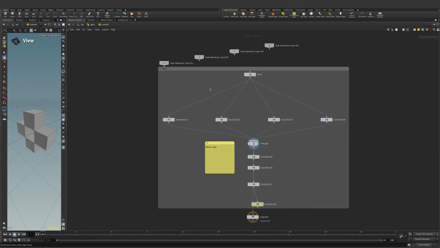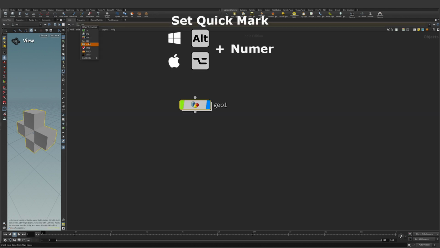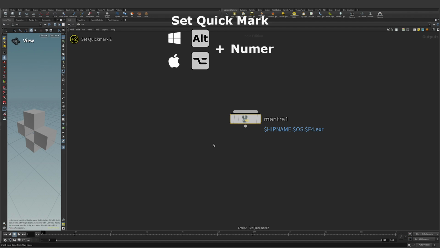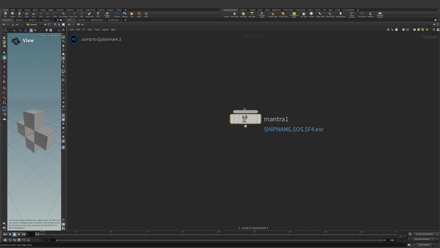And the next one is the quick marker. Super helpful, it can speed you up so much. You can create and set a quick marker by choosing Alt and a number, like Alt 1 for the output, or Alt 2 for the object level. And after, you can just use the number 1, 2 to navigate between all the markers you had created. That can speed you up so much.